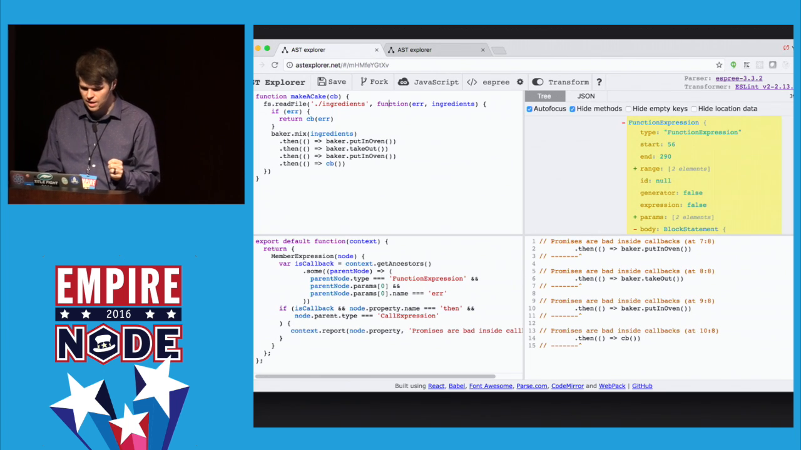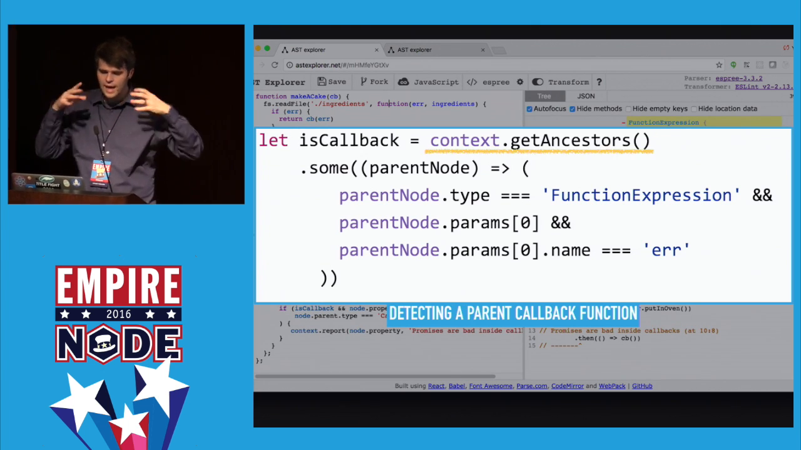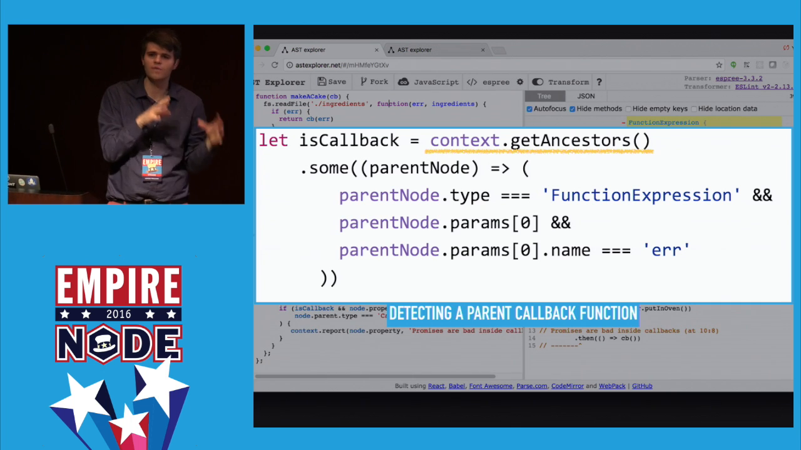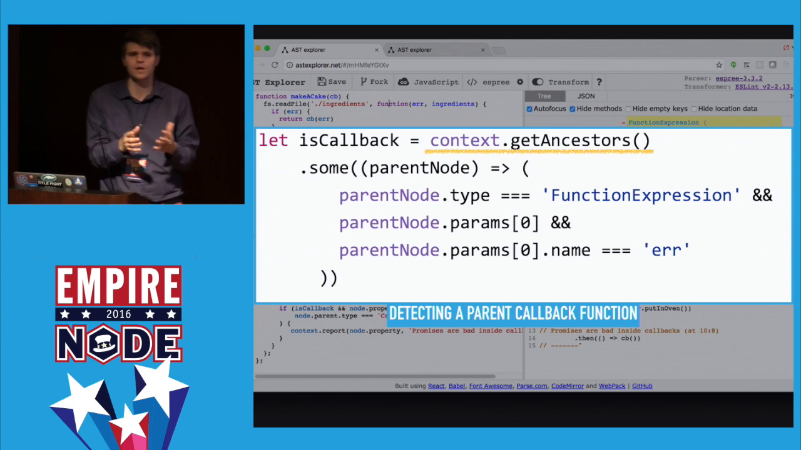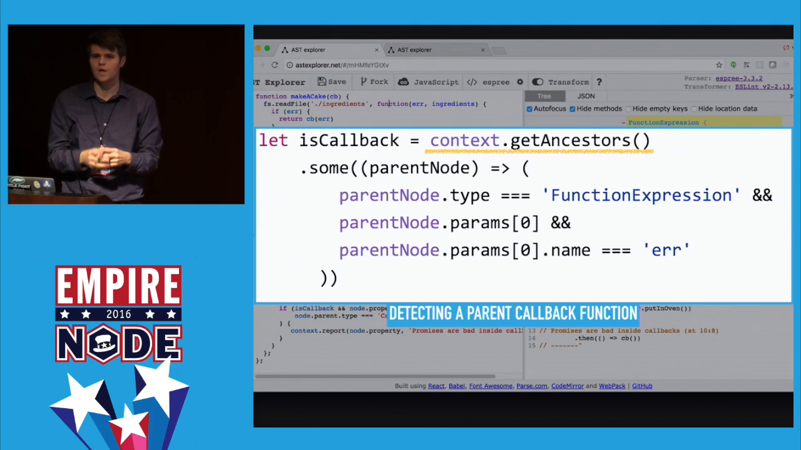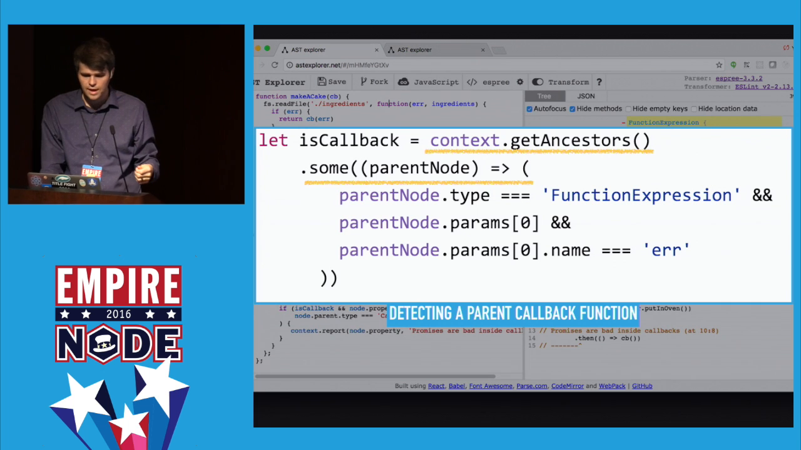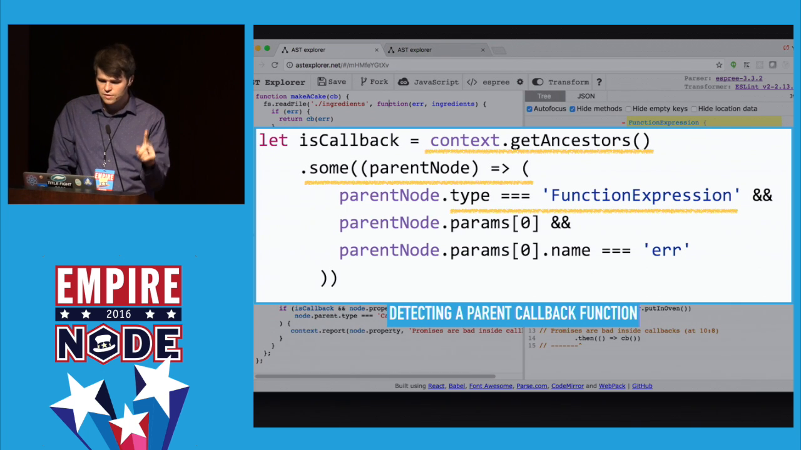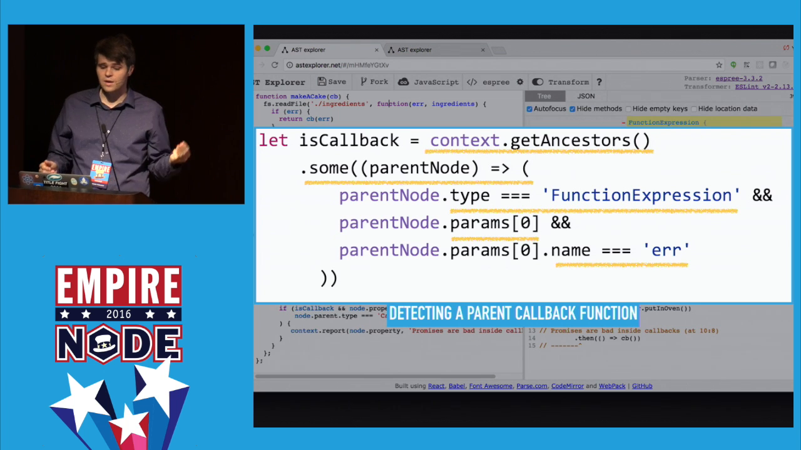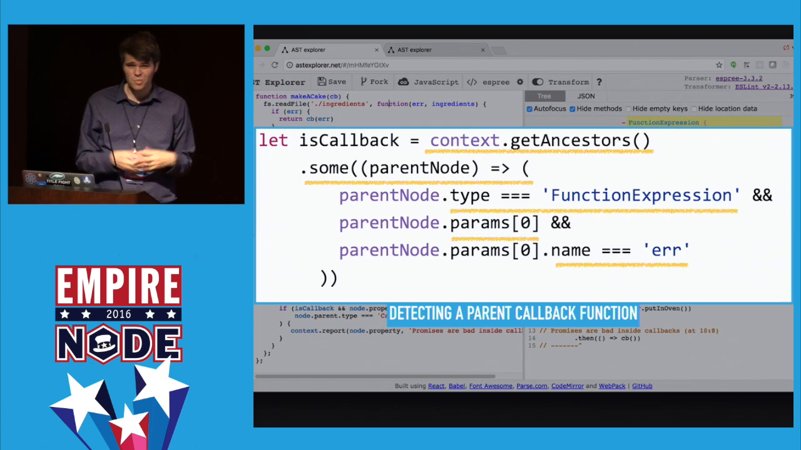We're going to write this function now, and it's going to be awesome. So we'll say, okay, let isCallback equal context.getAncestors. That's basically saying anything that's a parent of that promise, whatever happened before this promise happened. Now, if you're familiar with jQuery.closest or .parents or whatever, it sort of looks up the tree and returns an array, and then we use the some method on the array prototype to say if any of these match the following, then we know that we're in a callback. Is it a function expression? Does it have at least one parameter? And does that parameter have the name of error? If all those things are true, if we have a parent that is a function expression with an error parameter, then we're probably in a callback.